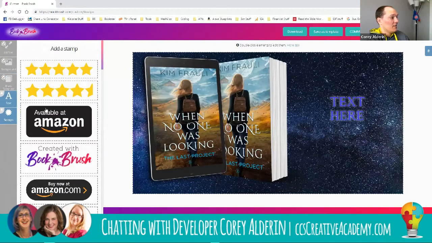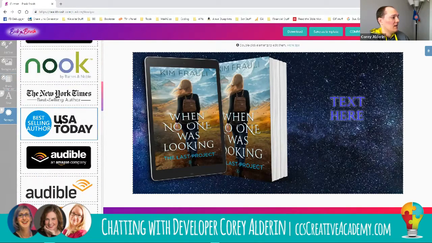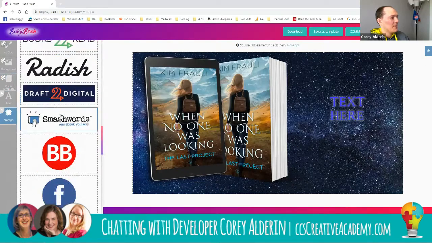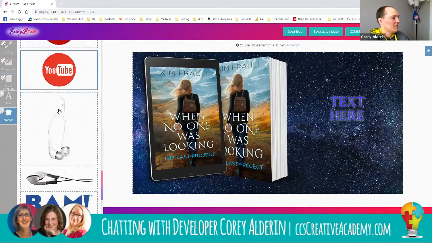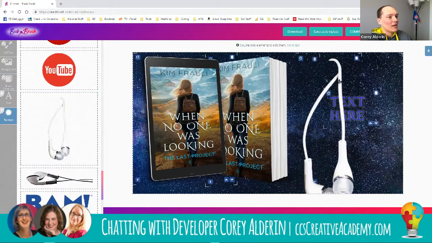Then the last thing, the other thing that we have here are what we call stamps. These are just some basic images, like stars, available on different retailers, just various things that people use a lot. Social media buttons. One of my favorites is this. And I love that one too. Yeah, it's kind of cool. You just click on them and it adds it.